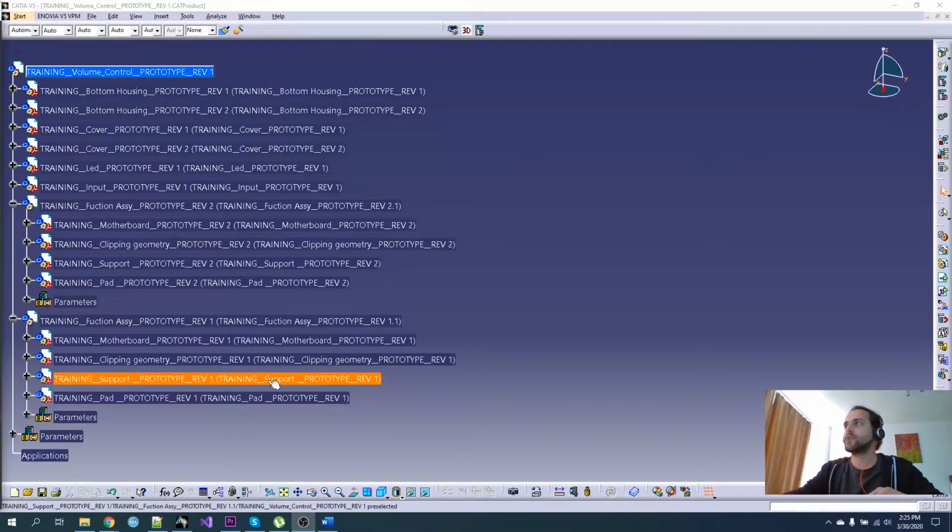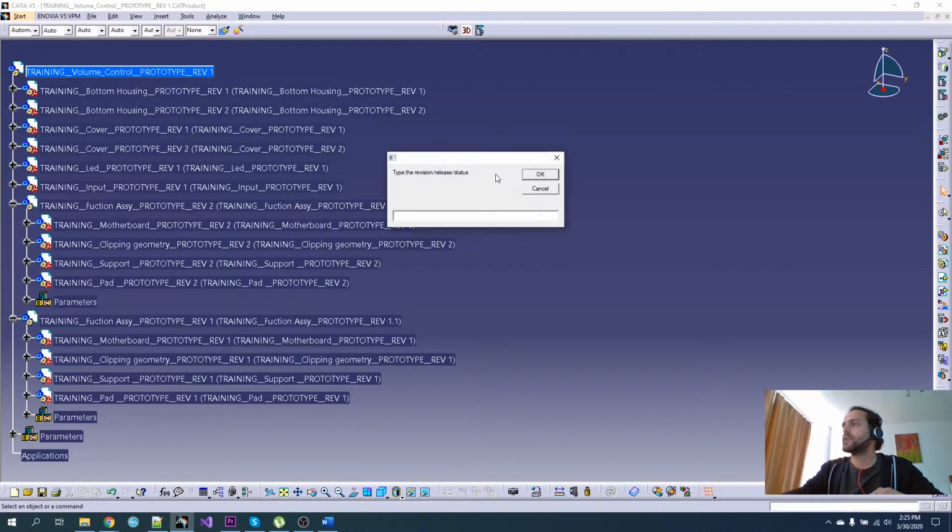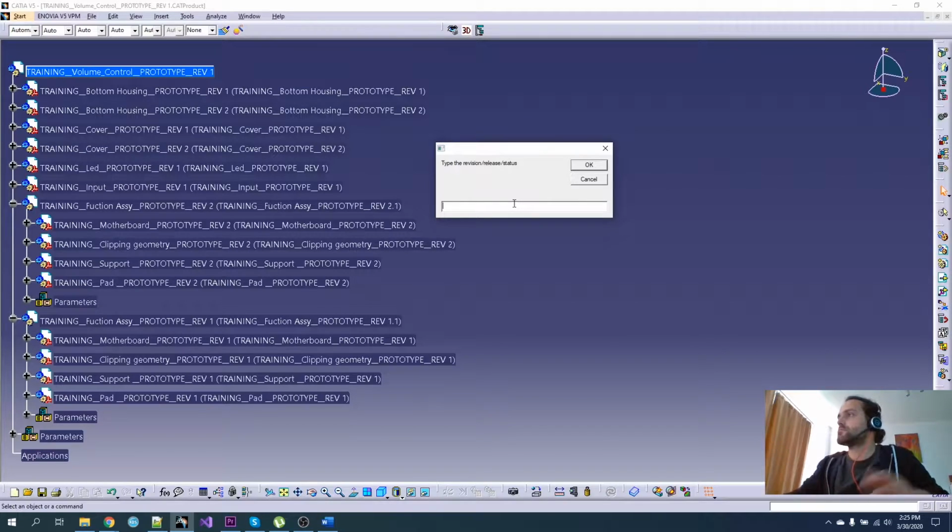How does this application work? We have an input box. We need to type our revision, release, or status. Then after we hit OK, every component inside the structure will be put on hide, and after that only the parts that contain our input will be set to show.